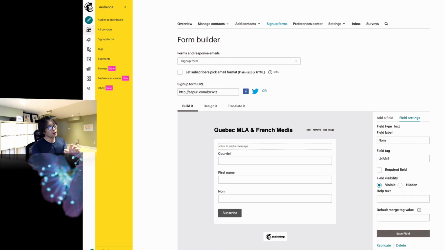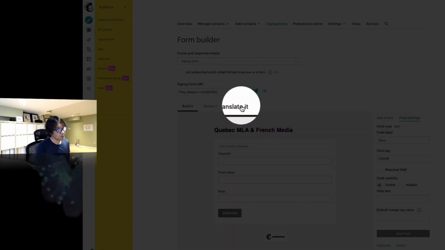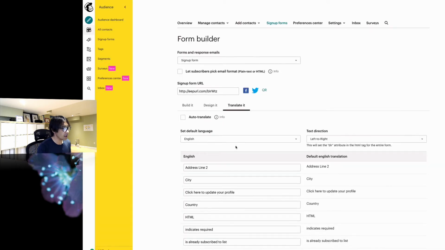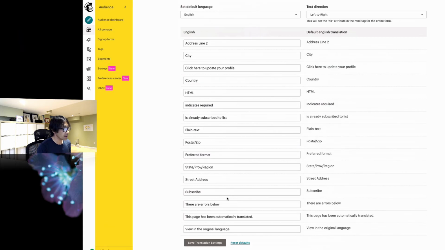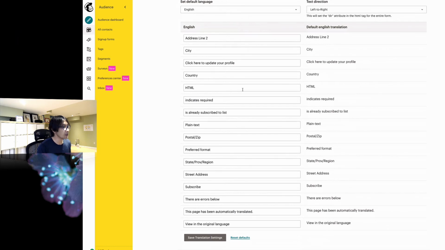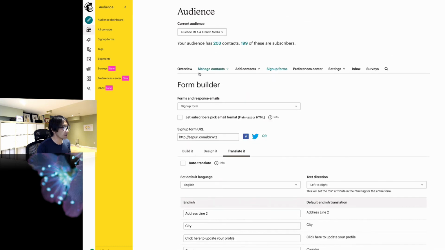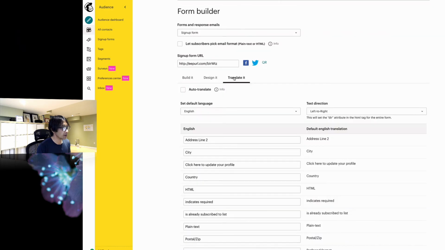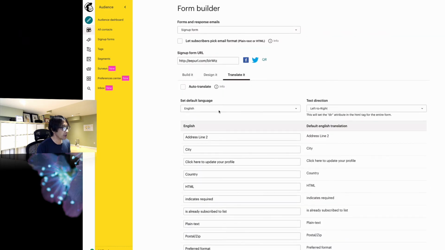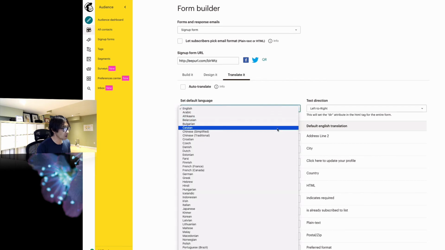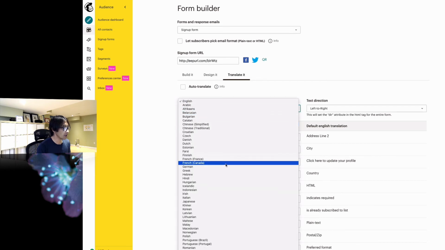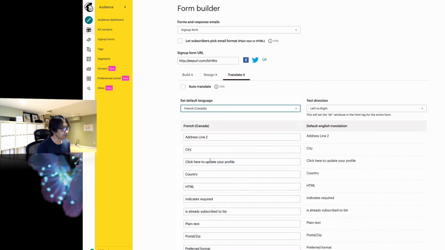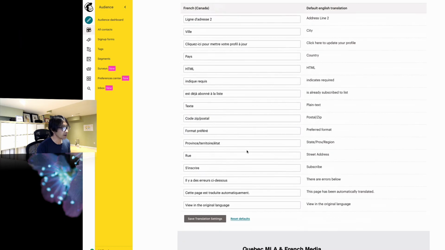Now the next one is something lots of people miss: this tab called translate. Here, different types of fields, even the subscribe button, were not really translated. So just hit the translate tab here. There's the auto translation, even French, France and Canada. Of course, I pick Canada. And then it's automatically translated.